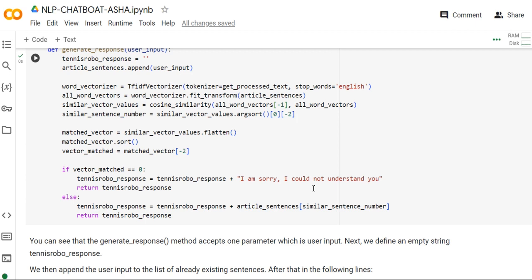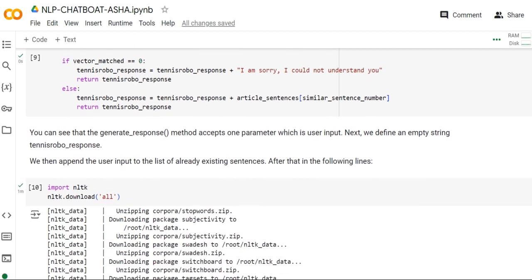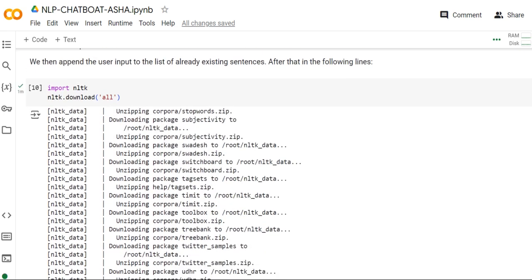But if you talk about something not related to the Swiggy delivery app, then it will generate a common random answer. So here I have taken, I am sorry, I cannot understand you. You can put your own answer there. Otherwise, if the matched vector is 0, it will generate this answer. If the matched vector is according to the data corpus that you have taken, it will respond and give you the particular response. Now I'll import NLTK.